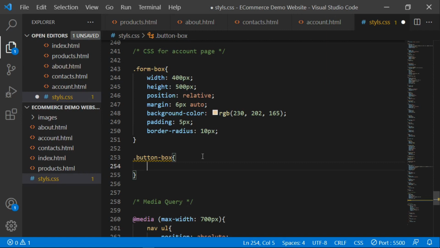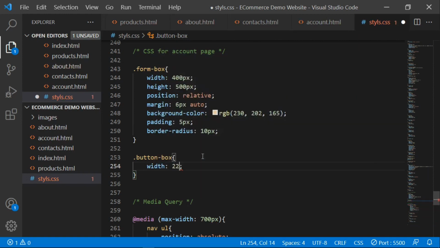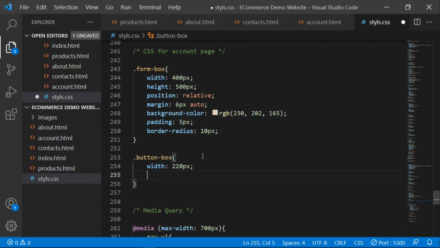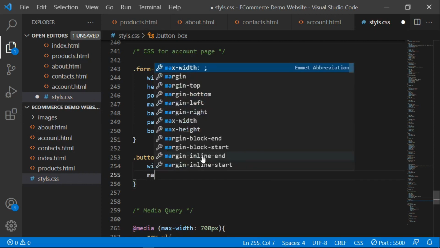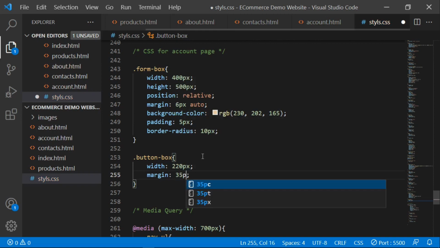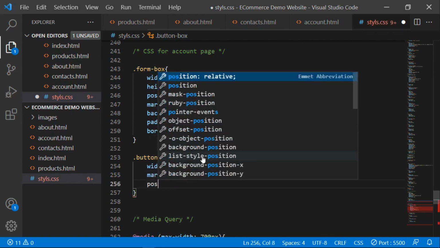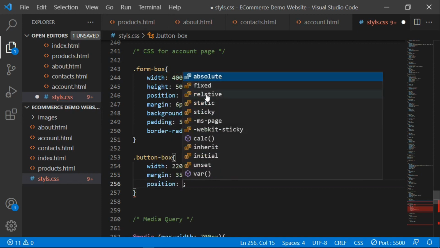You will just be wasting time. So the class is the button box, and then I'm going to give it the width of 220 pixels. And then also I'm going to give it a margin of 5 pixels for top and bottom, and then auto for left and right. And then I'm going to give it position relative.